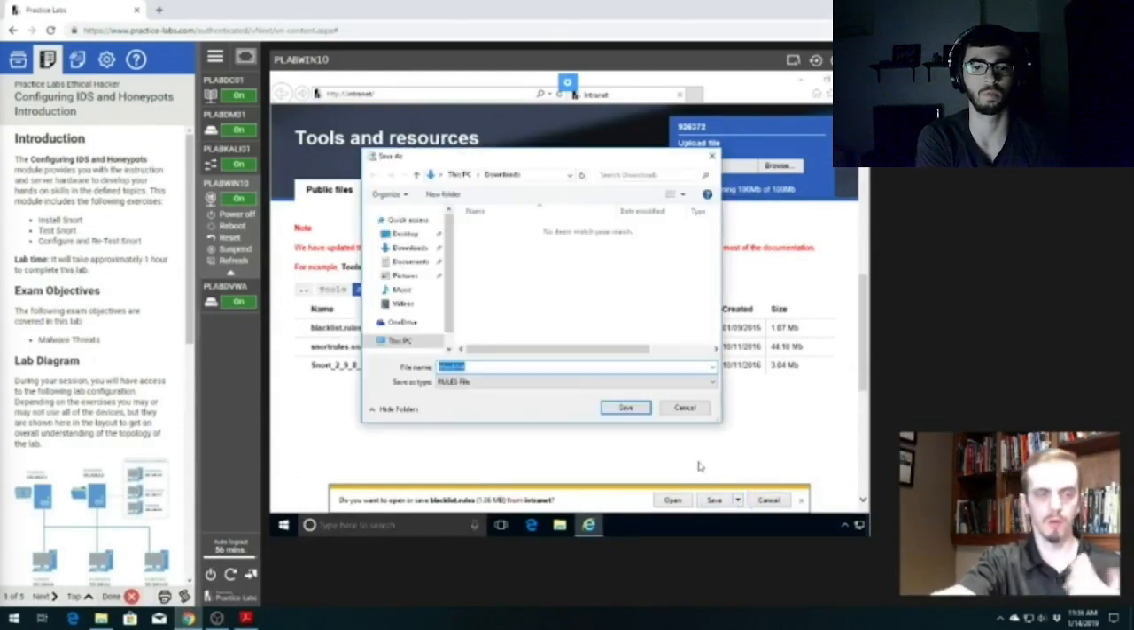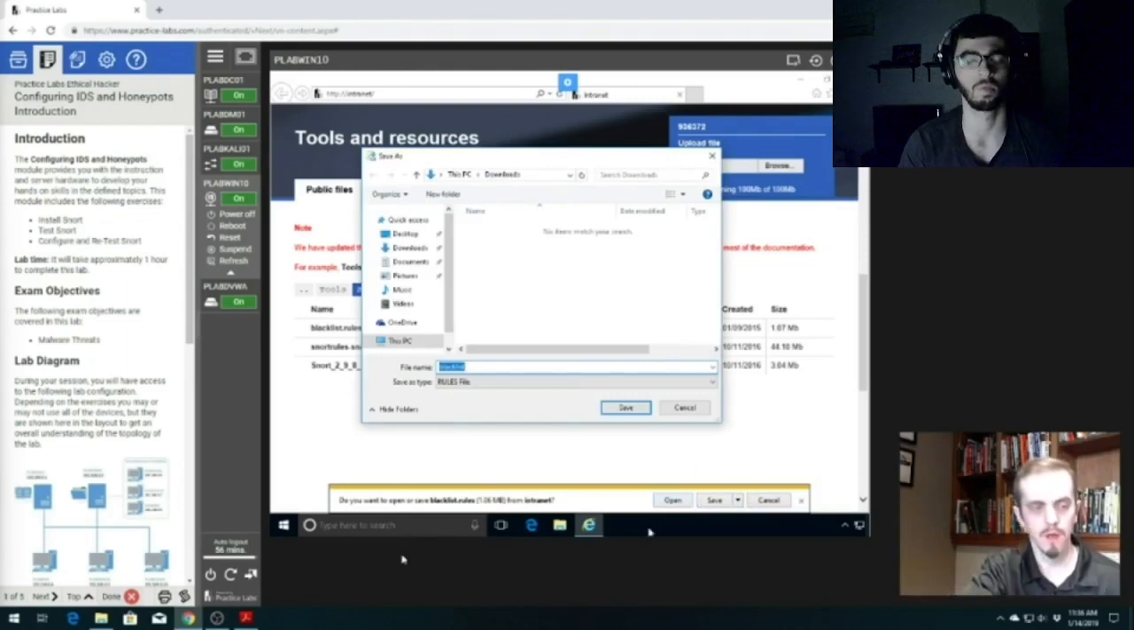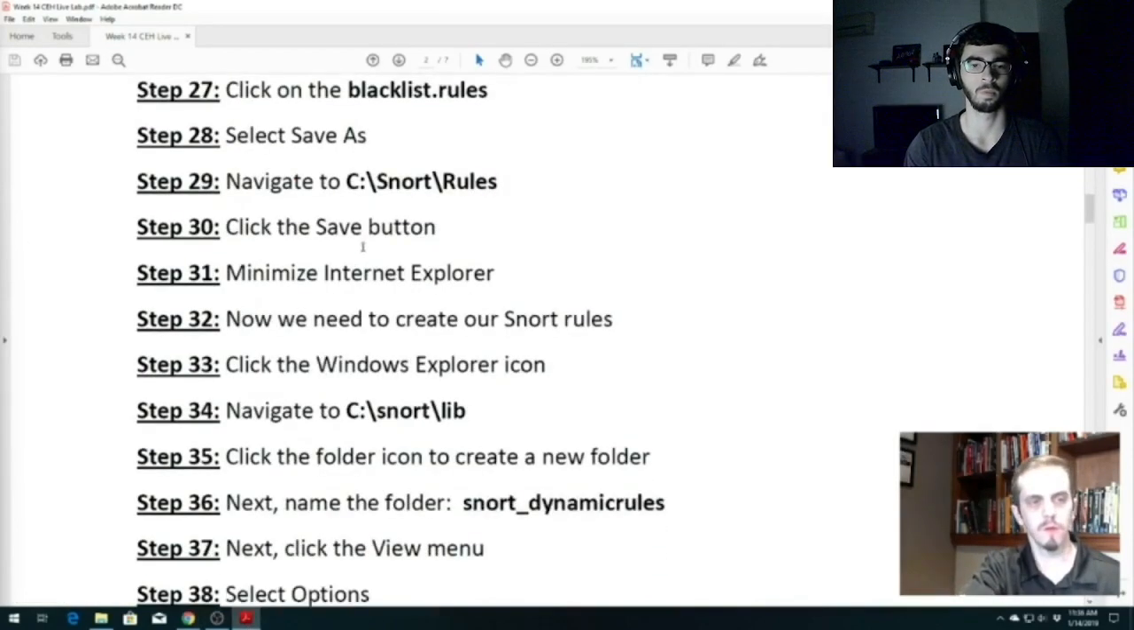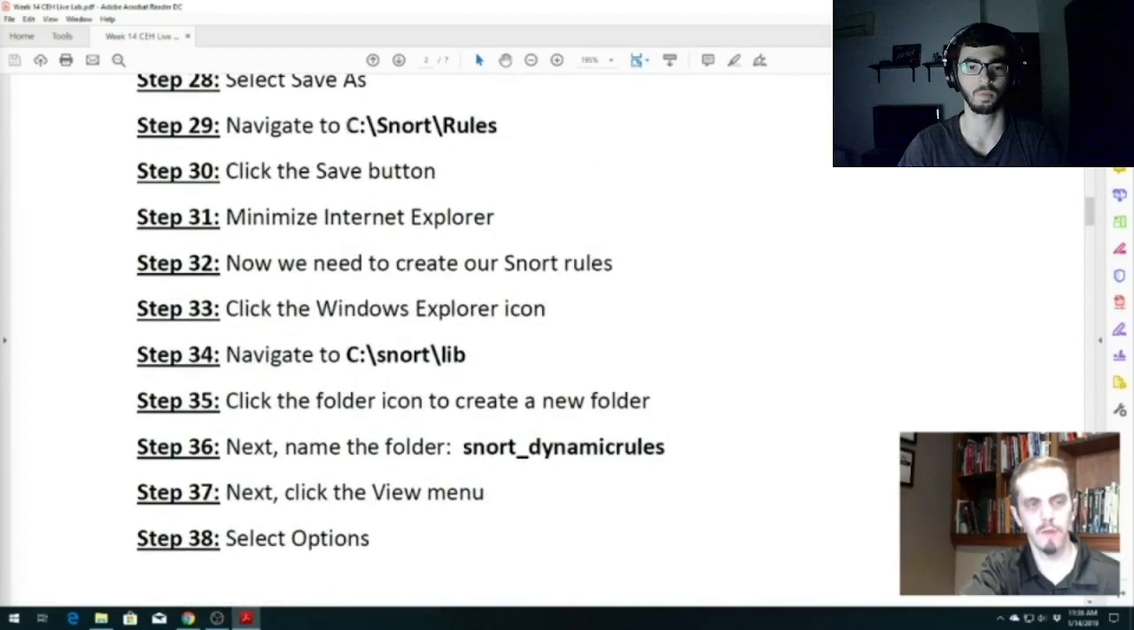That's going to open up a little search box for us where we can figure out where we want to actually place this. So let's go back to our lab document to see where do we want to save this file? To the C drive and then the rules folder inside of Snort. So let's go ahead and do that now. So we're going to go to the C drive and then Snort and then rules, and then we're just going to go ahead and save that file.